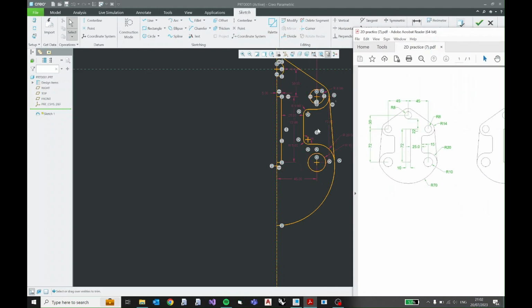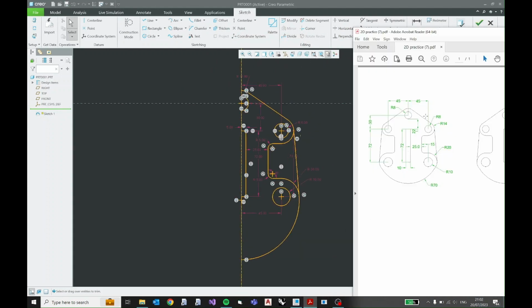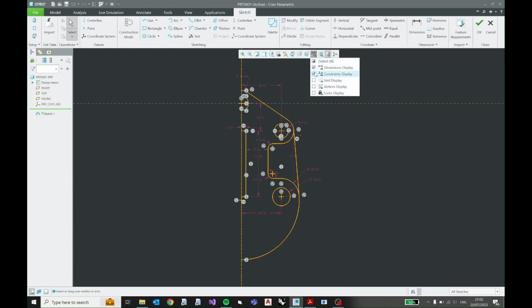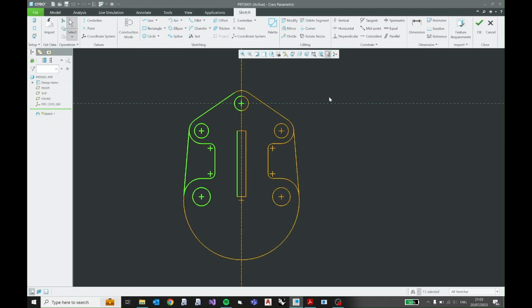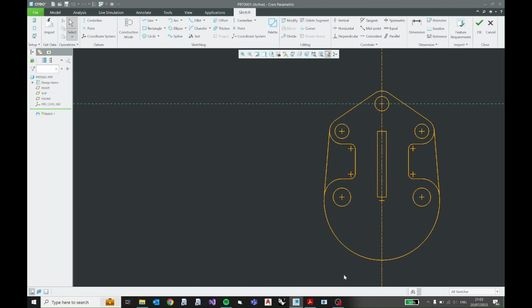So you can see one half of the drawing is ready. Now I just have to mirror it on the other side. I can uncheck all the constraints and dimensions so that you can see that clearly. I'm going to select the whole thing and select the mirror command, and then I will select, so you can see over here, select a straight sketch entity, which is going to be this one. I'm going to select this and then it's going to mirror it on the other side. Press escape and we've got our sketch ready.